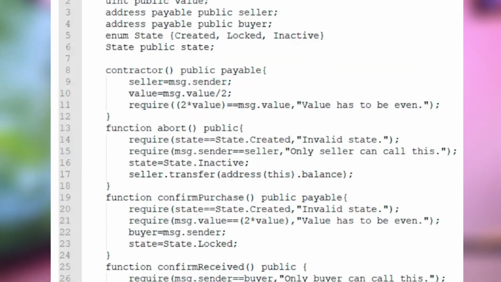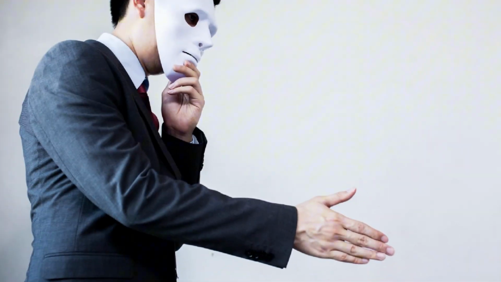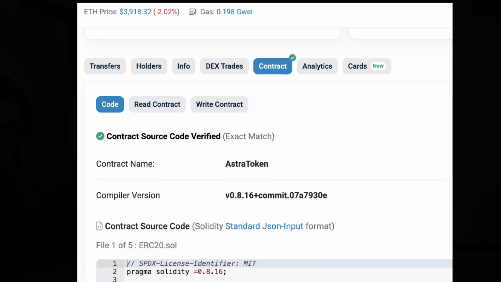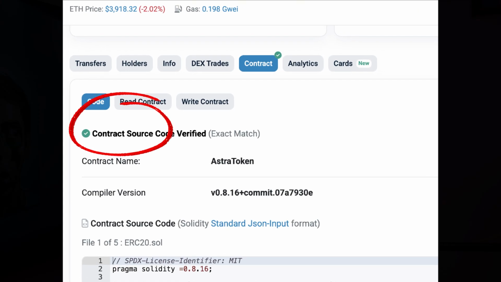Step 1. Always ensure that the smart contract is verified on the blockchain explorer. If it is on Ethereum, it's Etherscan. For BSC, BscScan, and for Solana, Solscan. A verified contract means the project uploaded their source code for everyone to see. And if it is not verified, it's a red flag. Think of it like someone asking you for your money but refusing to show you their ID. All you need to do is click the Smart Contract tab and look for the green check mark that says verified. If it's not there, you have to exit immediately.